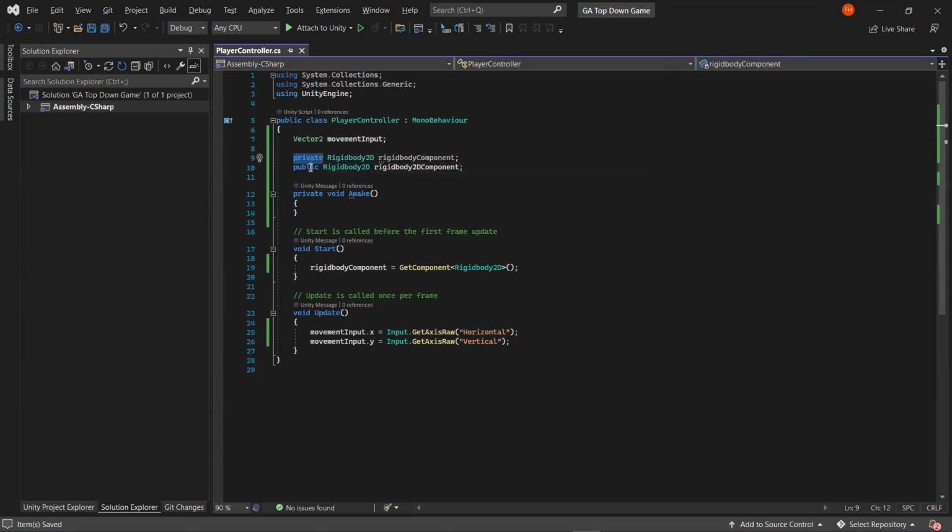And basically, a public variable or public field will be exposed to all your other Unity scripts. So if, for example, we wanted to read this rigid body component from a different script, we need it to be public. And if it's private, then it lives within the scope of this script, and it can't be accessed outside of it.